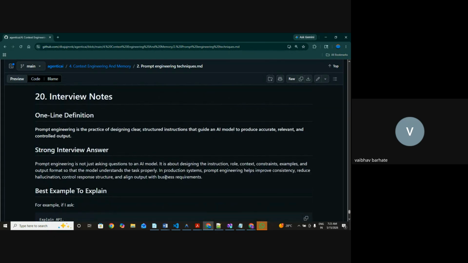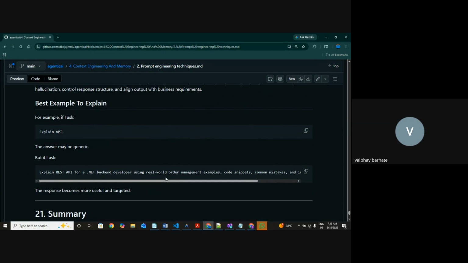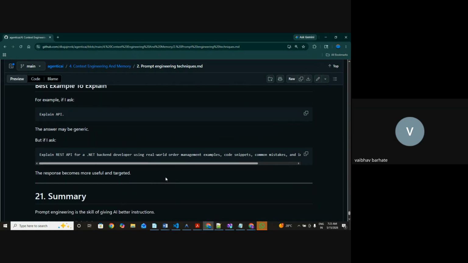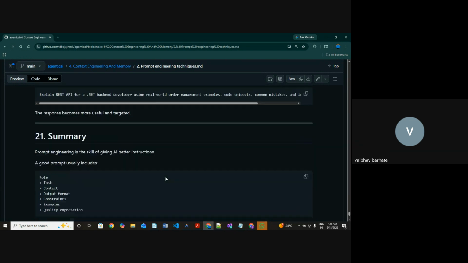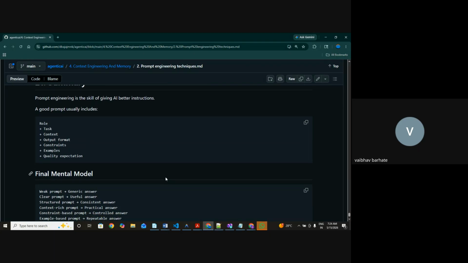Interview notes. Strong one-line definition: prompt engineering is the practice of designing clear, structured instructions that guide an AI model to produce accurate, relevant, and controlled output. Strong interview answer: prompt engineering is not just asking questions to AI. It is about designing the instructions, role, constraints, examples, and output format so that the model understands the task and gives correct output. It is the skill of giving AI better instructions. This is the ultimate gist.